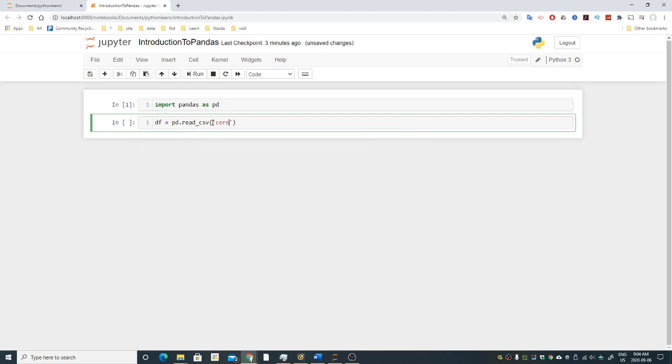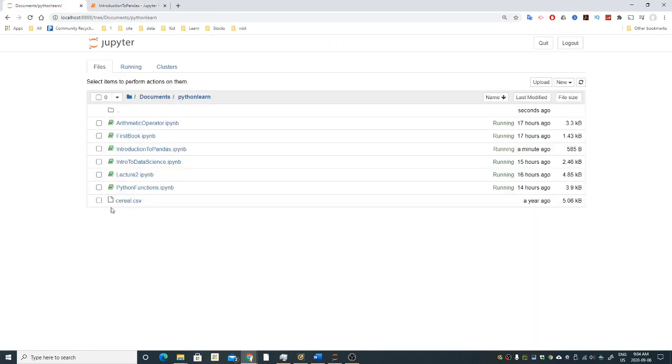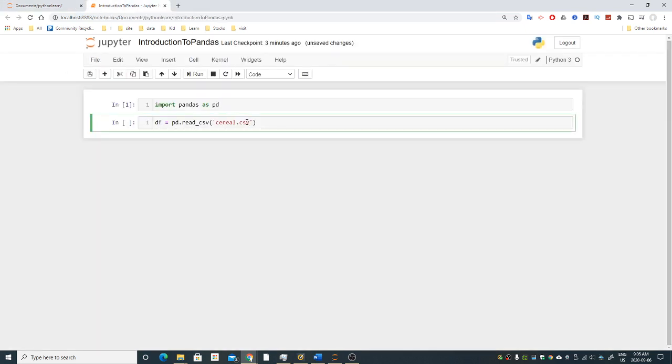So I'll just pass serial.csv. If the file is not in CSV format, you can just add a comma and put the separator. In that case, it can be something else, like pipe separated and so on. In my case, it's simply a comma, and since it's given by default, I'm not specifying that right now.